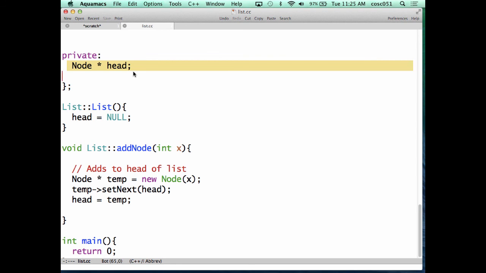Yes, in fact, you are required to use friend functions in Project 5. So that is part of the requirements. All right, so this code right here is how you add something to the head of the list. Okay? How you add something to the head of the list.